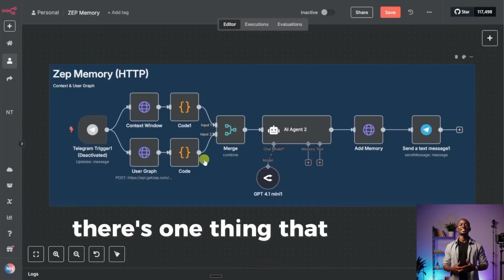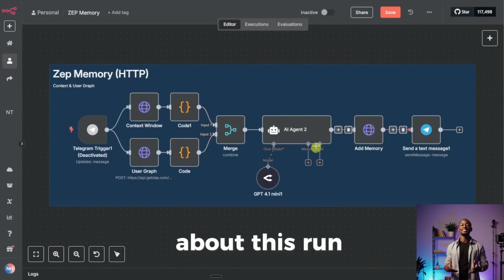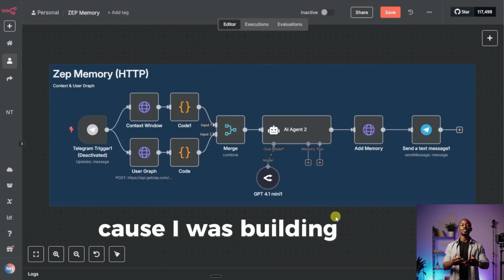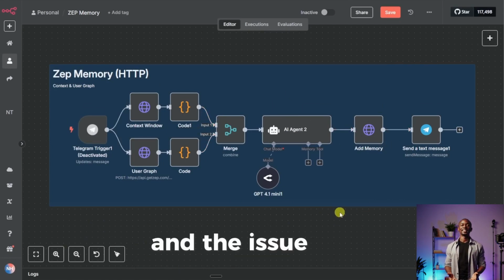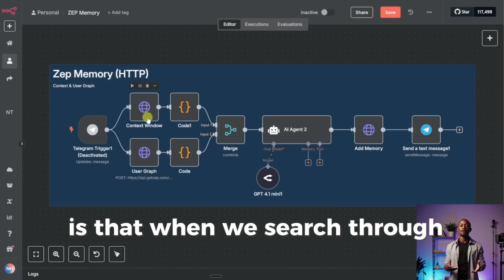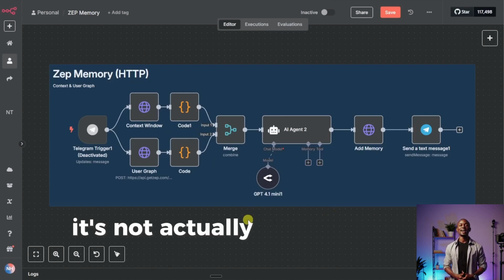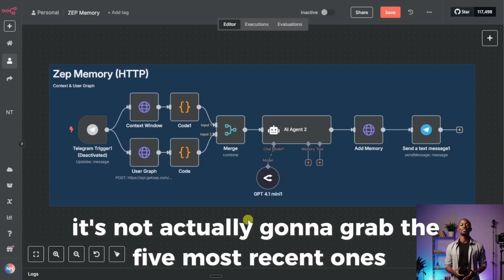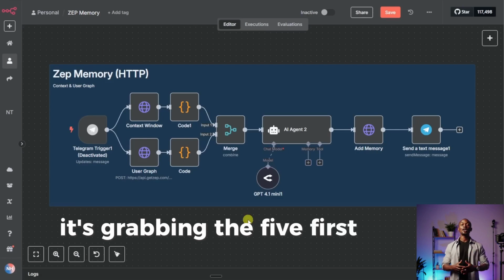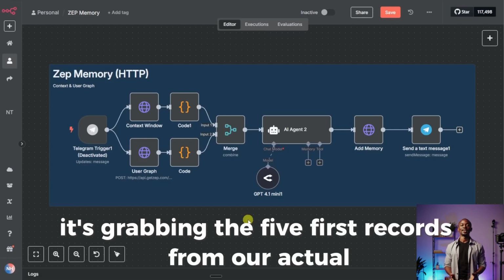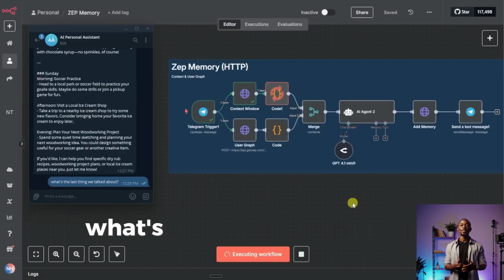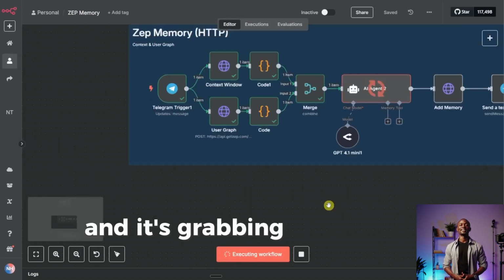But there's one thing that you guys may not have noticed about this run. And the only reason I noticed it is because I was building it and playing around with it. The issue here is that when we search through the context window, it's not actually going to grab the 5 most recent ones. It's grabbing the 5 first records from our actual Zep. Here I'm just asking the agent, what's the last thing that we talked about? And it's grabbing the context window.